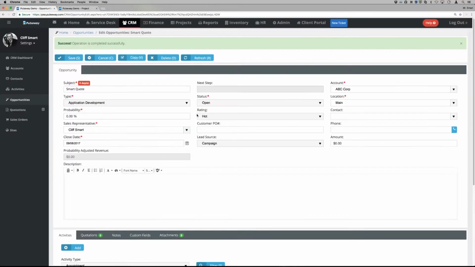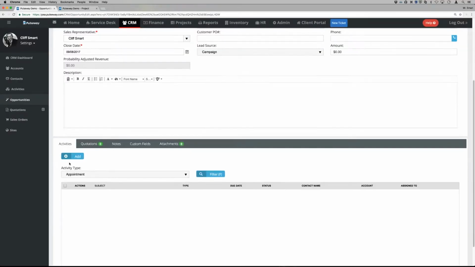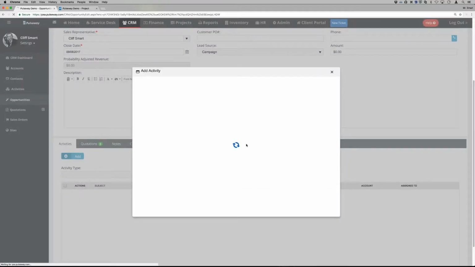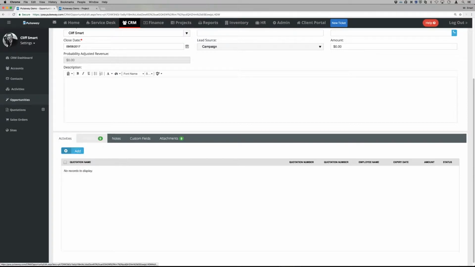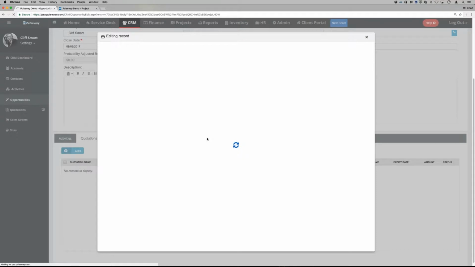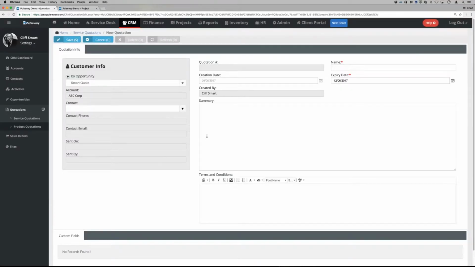Again, I define these things as the pre-sales or sales function. So we're going to say this is a smart quote. We will assign it to the customer. It is open, and we'll have a close date at the end of the month. We save.